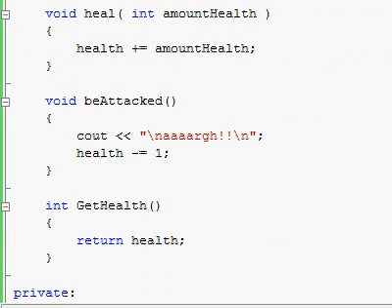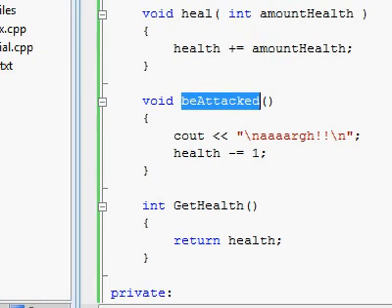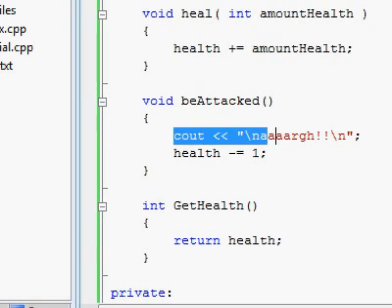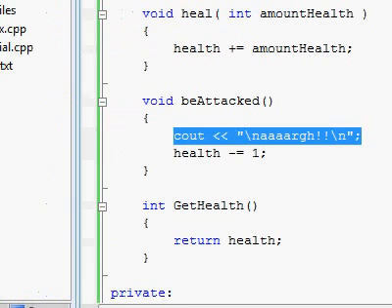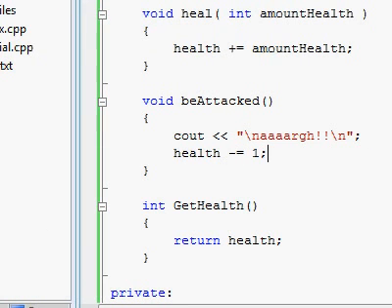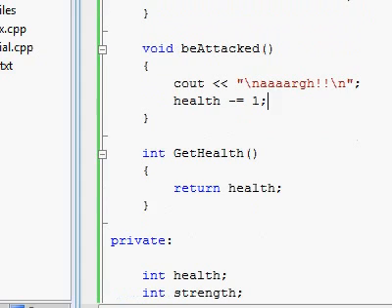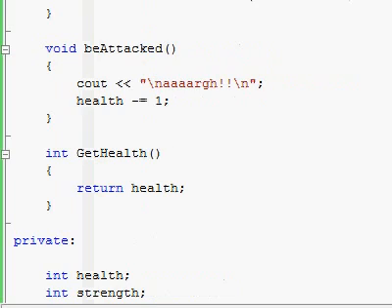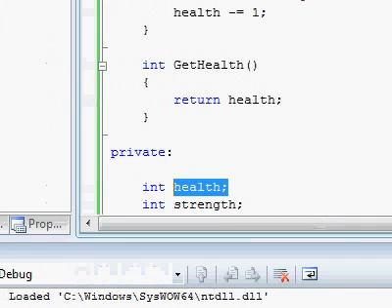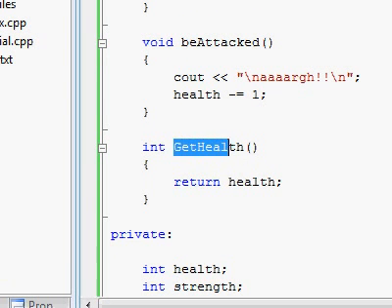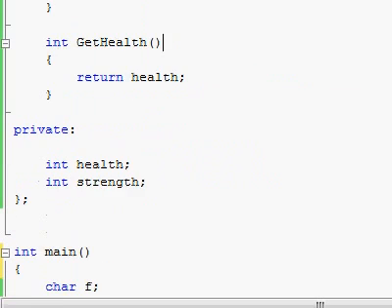Then we have another function which makes the soldier be attacked, and over here we print out how he's screaming, and we are taking off 1 point of his health. And one last method, getHealth, which gives anyone using this soldier class the possibility to get the actual number of the health variable, which is really private. As we learned, you can't access private members, you have to get their values using such public functions. Let's try to use all of this a little bit.